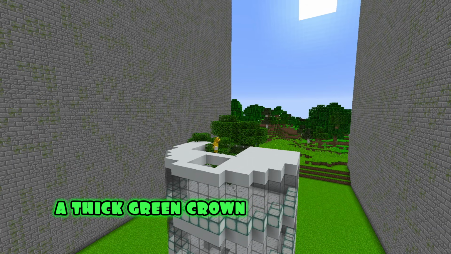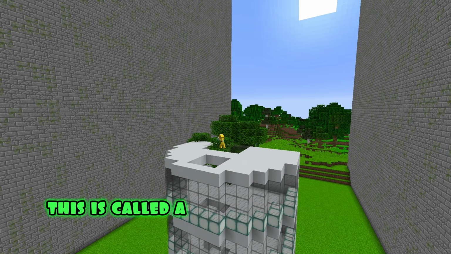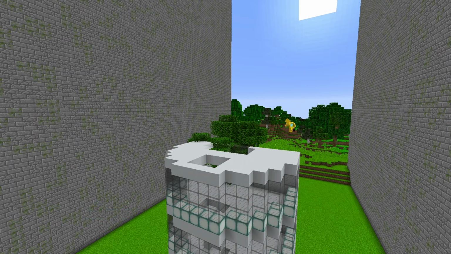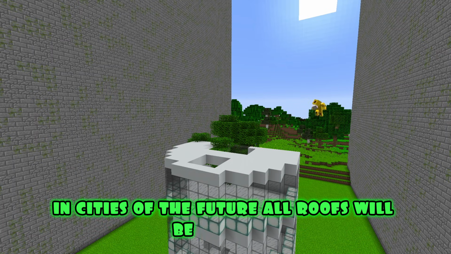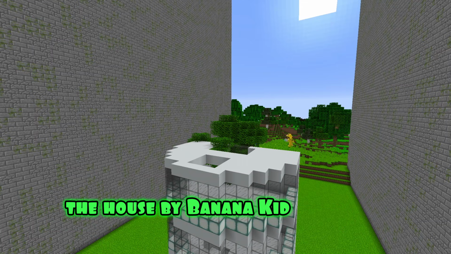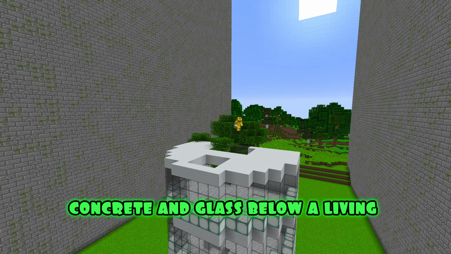A thick green crown appears on the roof. Real trees grow on top of the building. This is called a green roof or rooftop garden. A very eco-friendly approach. In cities of the future, all roofs will be like this. Plants clean the air and create shade. The house by Banana Kid literally merges with nature. Concrete and glass below, a living forest above.